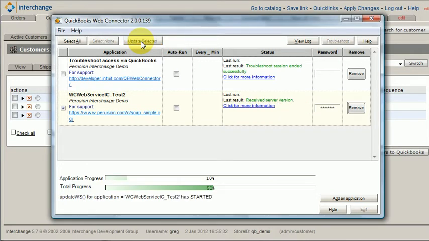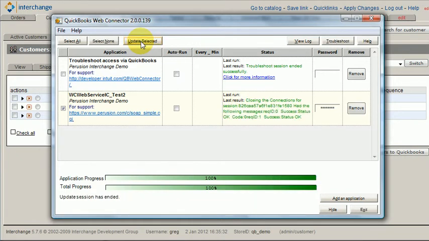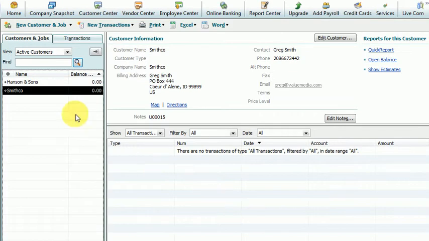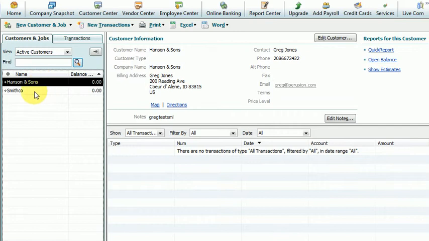Quickbooks will connect with the web server and query Interchange to see if we have any records staged. And as you can see here, we received an OK code, and so the information has been transferred. So next we will check Quickbooks to verify that the target customers have been transferred. As you can see, we have Hanson & Sons here and Smith Co. here.